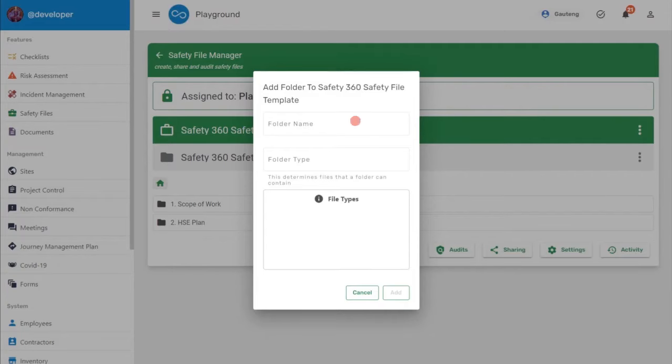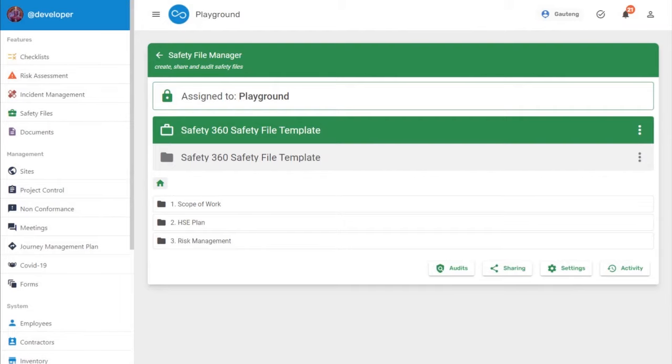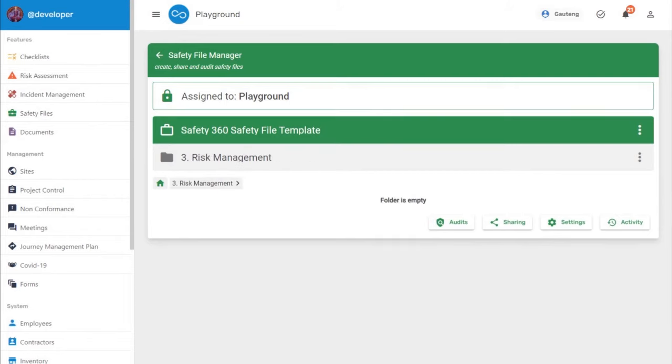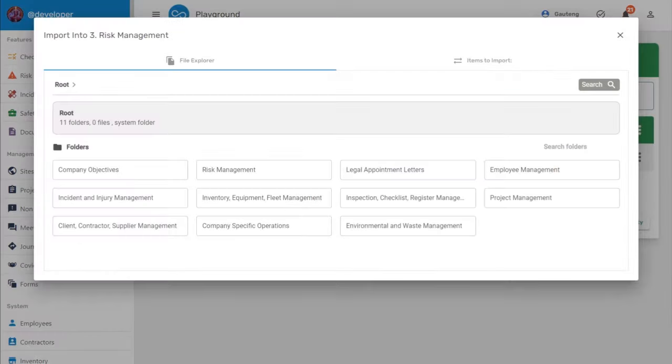When creating a new folder, the user will be tasked with entering folder name and folder type. By default, users should use the general folder type. After this has been added, the dashboard will update, and the user can click to open the folder. Once all the folders have been created, we can populate them. By clicking the 3 dots, the user can import from IMS. This will open the File Explorer, where the users can browse loaded documents to be included in the folder.